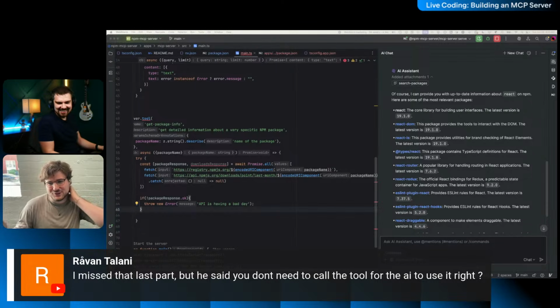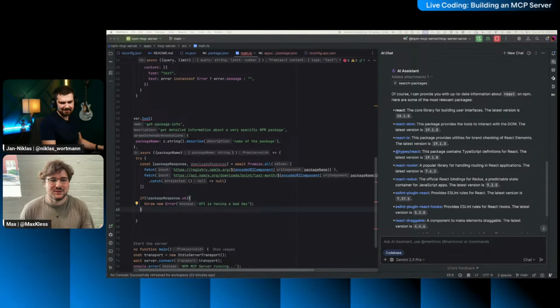There are SDKs for C# and Python and Kotlin and everything. It's just that the TypeScript one is easiest, probably. And TypeScript, or JavaScript in general, is really good at manipulating standard in and standard out. So it is kind of nice for that purpose. Yeah.